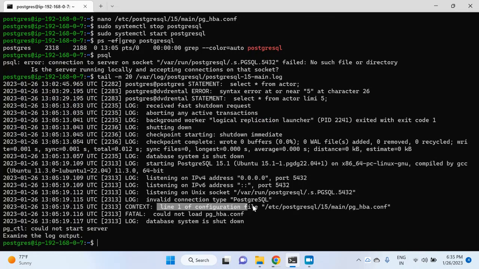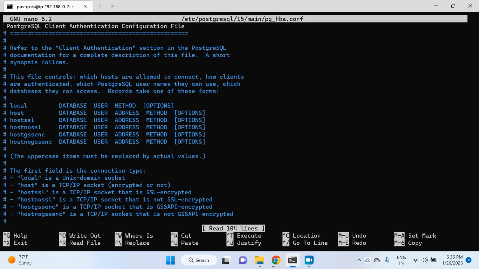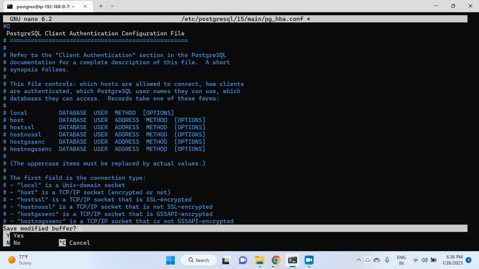line 1 of configuration file pg_hba.conf could not load, pg_hba.conf database system is shut down. So it is clearly telling you what the problem is and where the problem is. Go ahead and fix the problem and then start the PostgreSQL instance again. So for this I will go ahead and edit the HBA configuration file again, fix the problem, save the file.